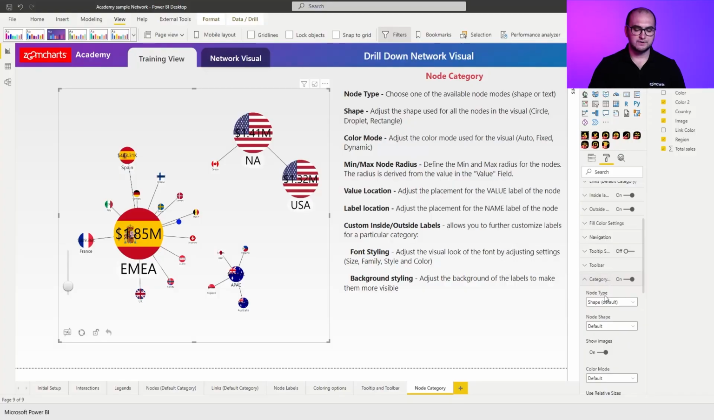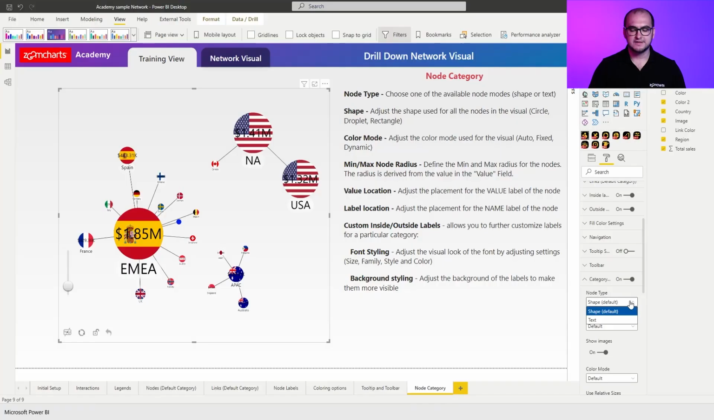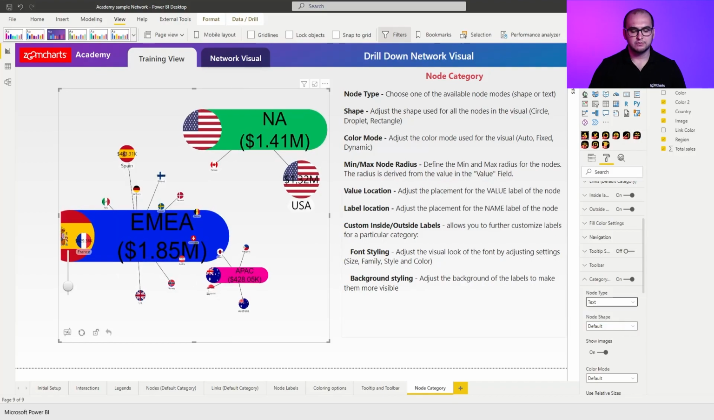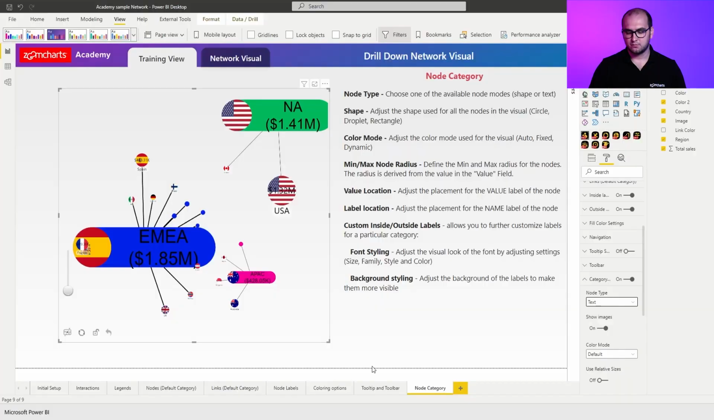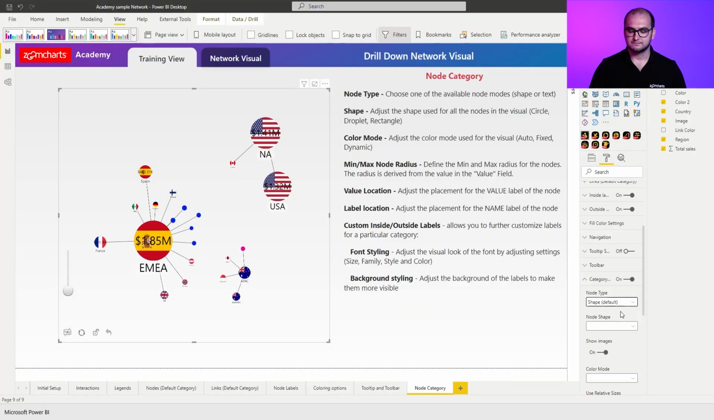So first thing that you can customize here is going to be the node type. By default, this is going to be sitting on shape. So if that is selected, right here you have node shapes, and you can choose either to showcase it as a circle, rectangle, or a droplet. The other option you have under type is text. Once you choose this, it essentially brings in both labels within the node, and it also allows you to have images, labels, and also the colors derived from the data provided in the fields. So we're going to quickly transition back to the shapes.